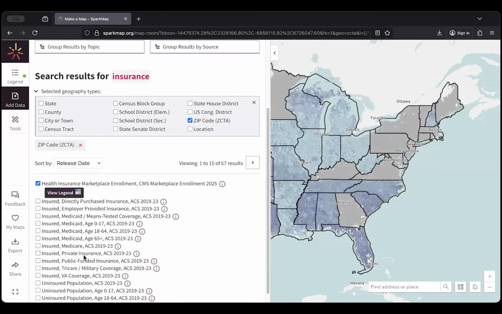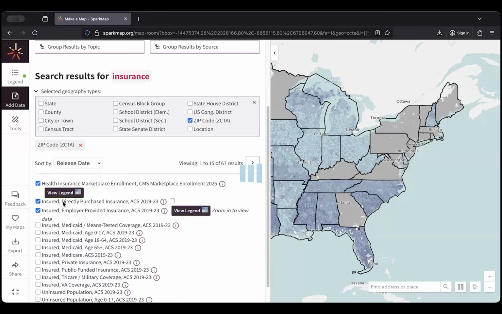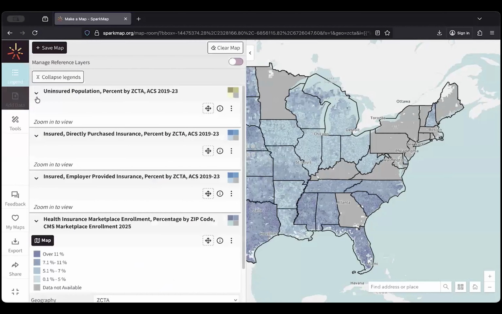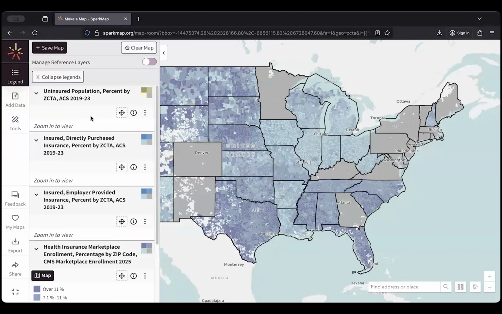And then we can add some other things like maybe employer provided insurance or directly purchased insurance. We also have layers related to the uninsured population as well. So maybe I'll add one of those. I wanted to mention here that you're not limited by any means to a single layer.